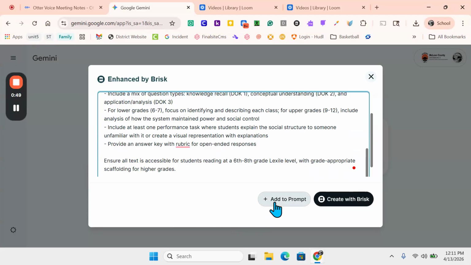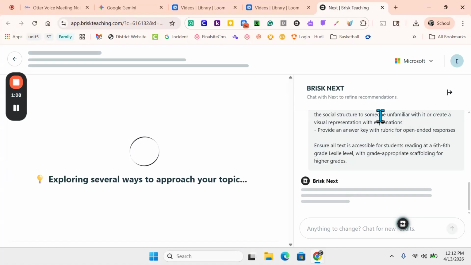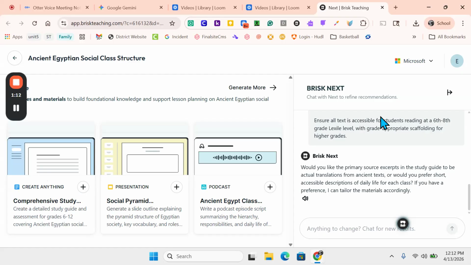Now, if I want to, I can click on the add to prompt and then go ahead and have Gemini create what I'm wanting it to create, or I can click on this create with Brisk. So when I click on the create with Brisk, it's going to open up a new tab. And what's going to happen is not only will it create what the prompt is asking for, but it will also generate some other activities and resources that I could use.